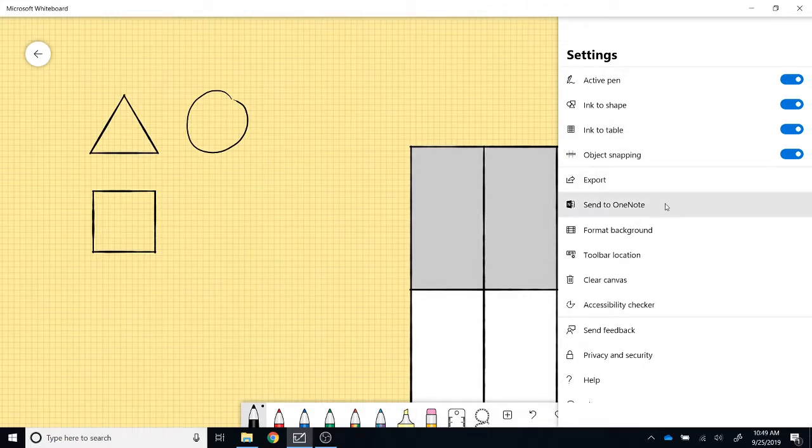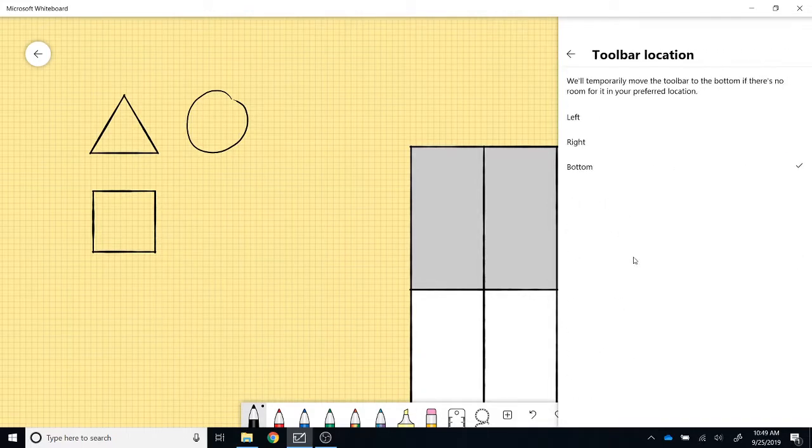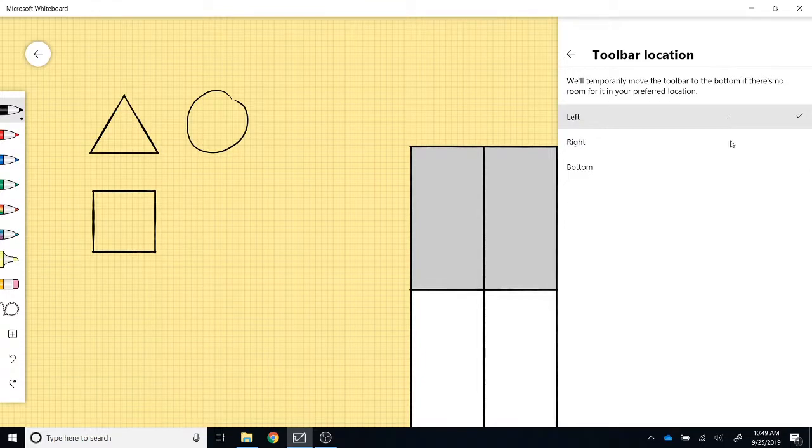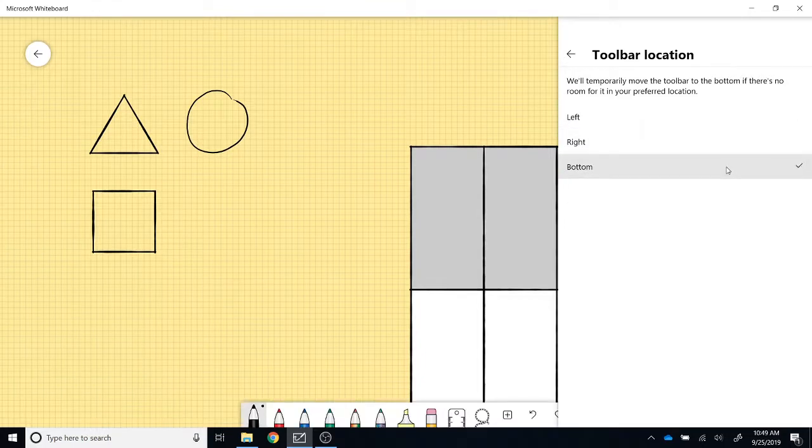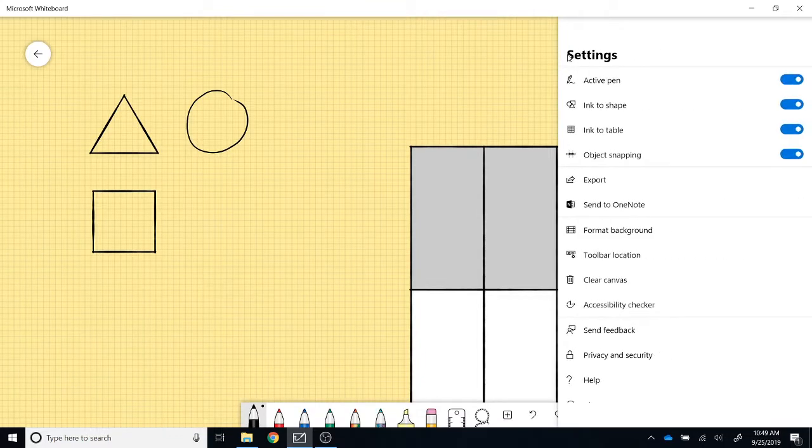The toolbar location allows me to change the location of the toolbar from the bottom, which is the default, to the right or the left side. So if I select the left side, the toolbar is going to move to the left side. I prefer mine on the bottom, so I'm going to leave it there. Clicking the back arrow to go back to settings.